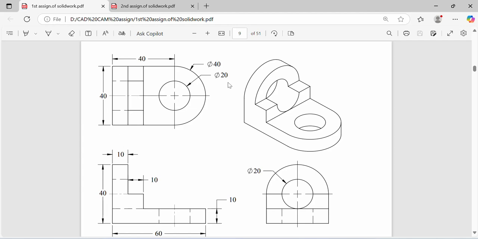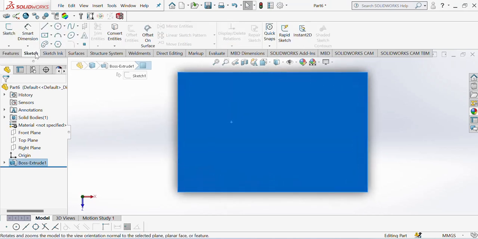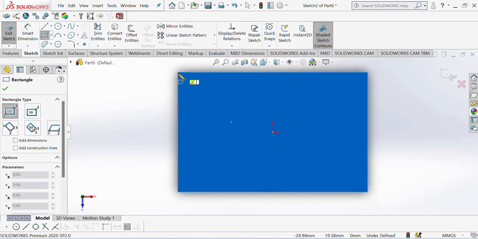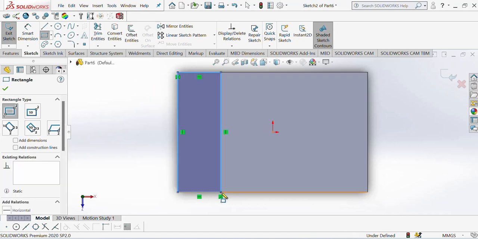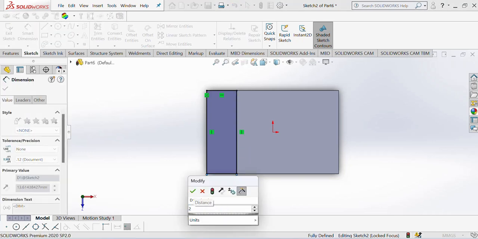Then assign this part. Okay, you see this part with this length. This is 10, 10, 20, and extrude up to 38. Okay, choose this face, normal, sketch, corner rectangle, give this distance of 20.